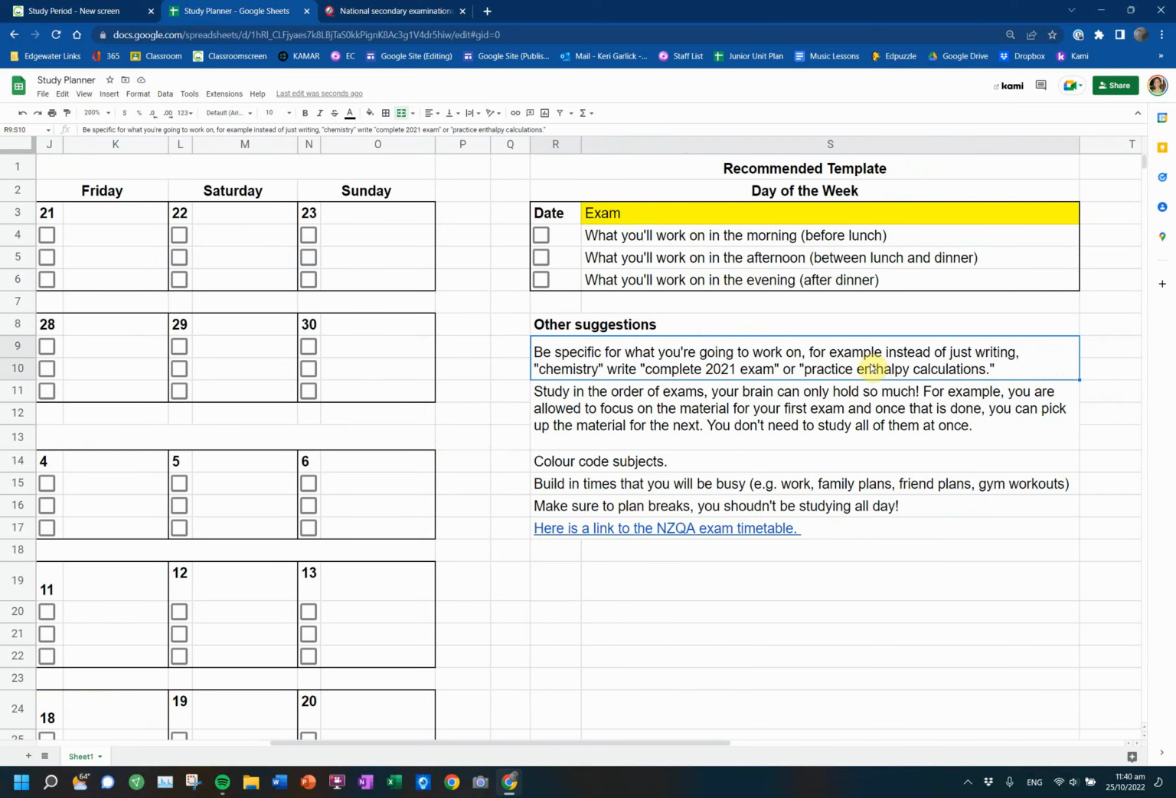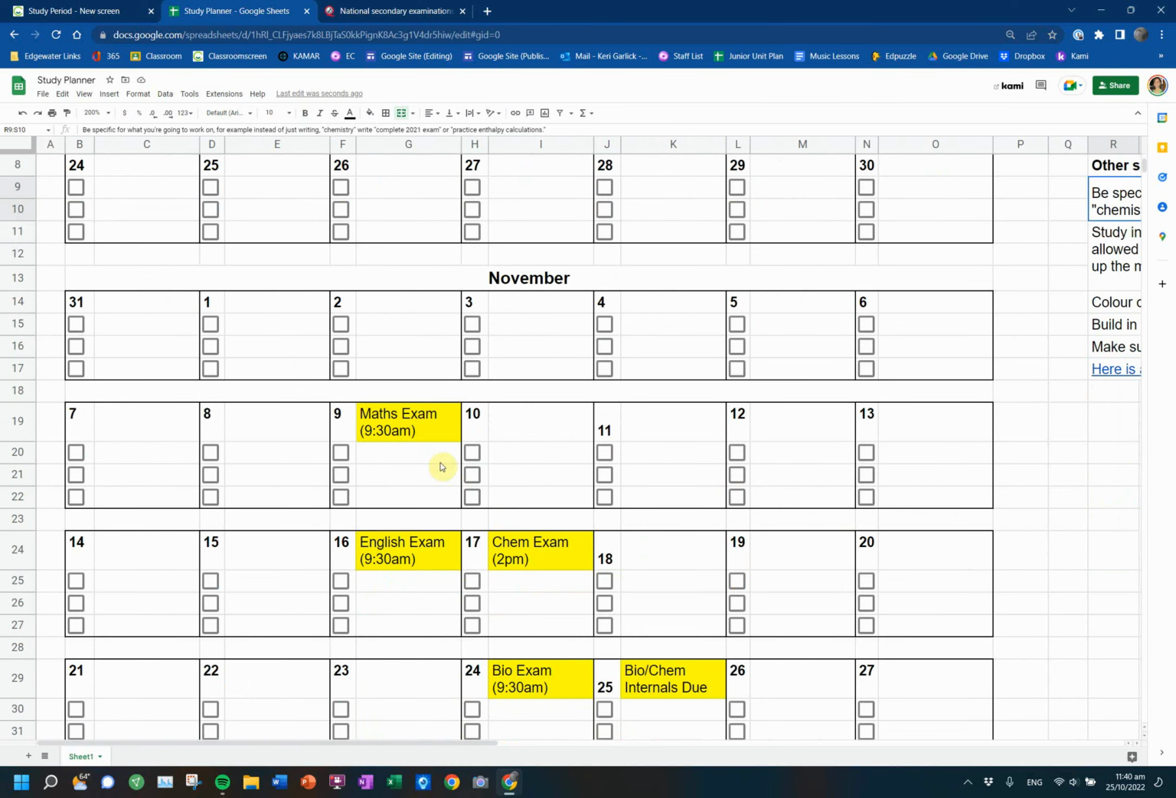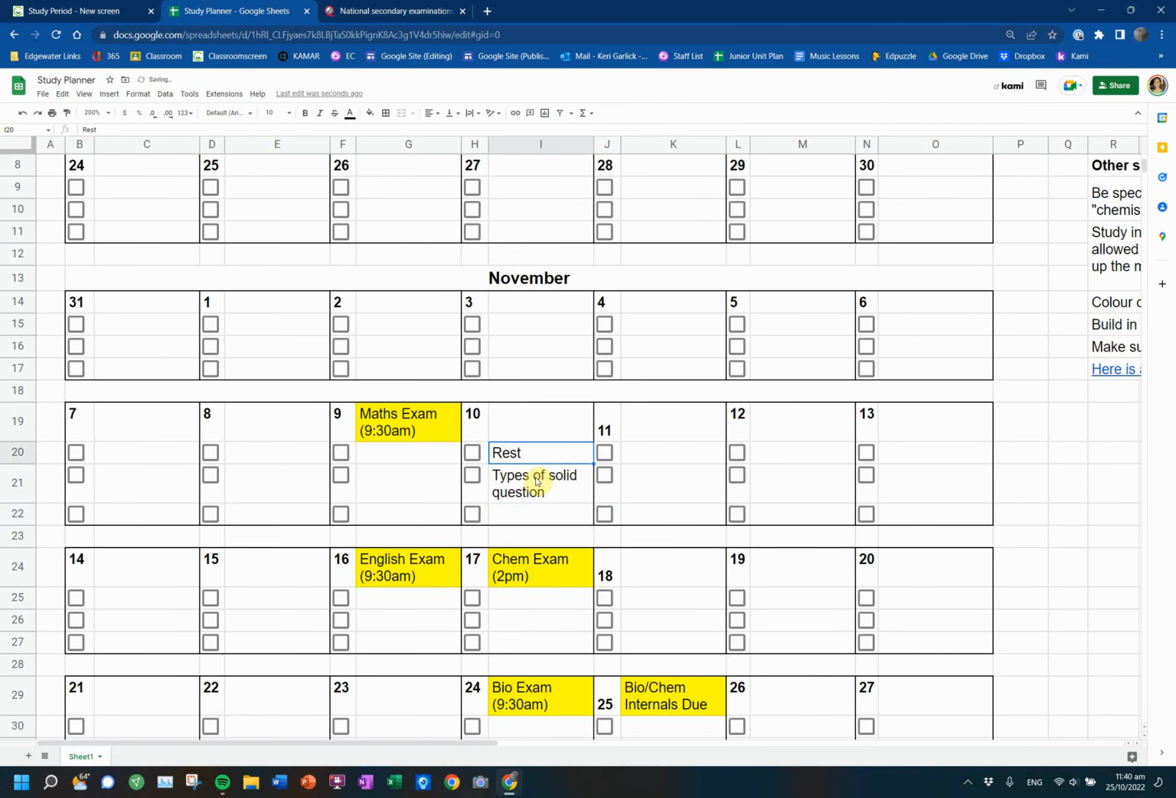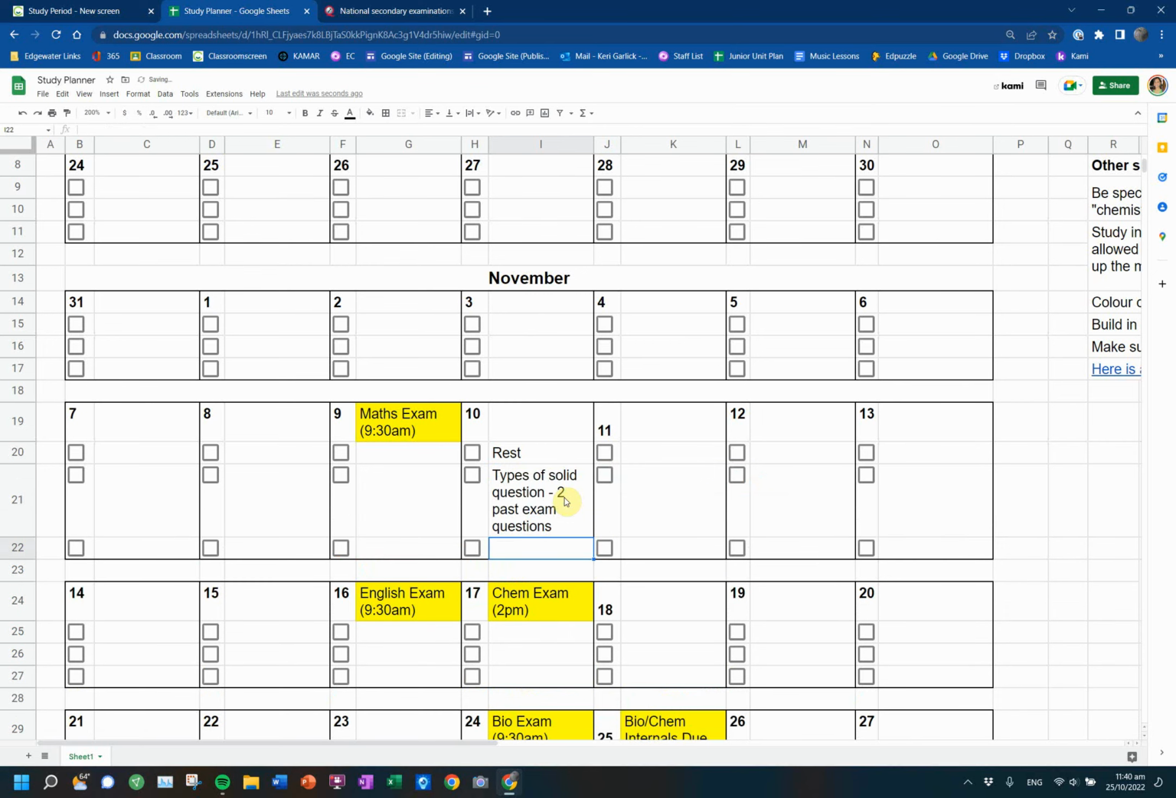When you are making notes about what to study, let's say I have done my math exam, so the next morning I'll take a rest and then I'll start studying for chemistry. I don't want to just write down chemistry as what I am studying during that time because it's very vague. I want something specific that I can hold myself accountable to. So maybe I would write down that I'm studying the types of solid question instead. That way I know specifically what I'm targeting. Maybe I'll say I'll do 2 past exam questions. So that then gives it something specific that you can actually tick off and you feel like you've made progress.